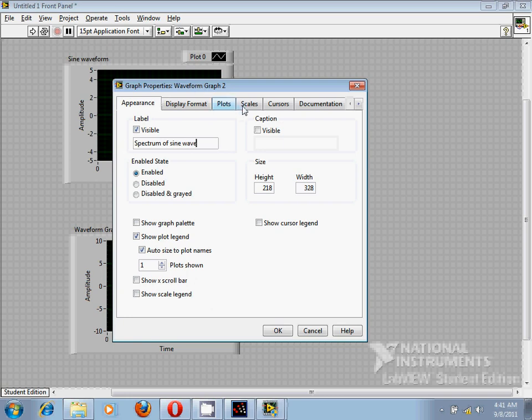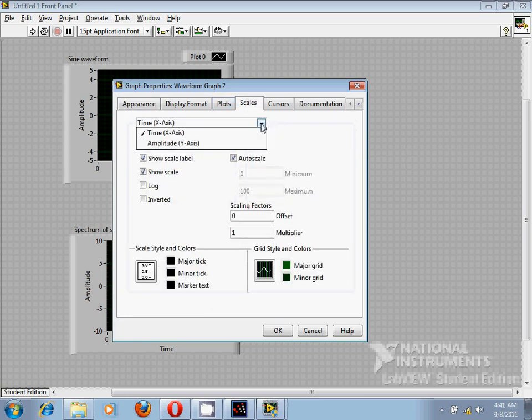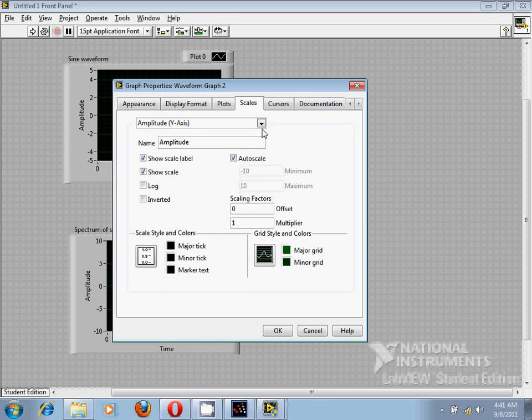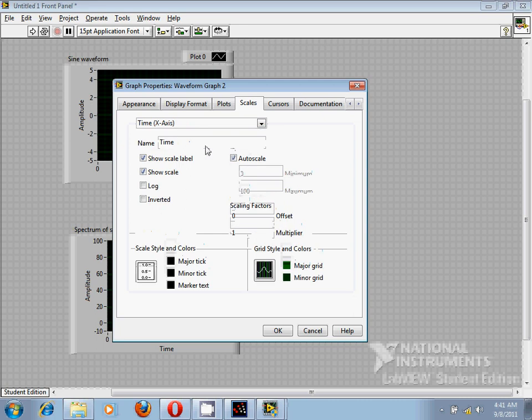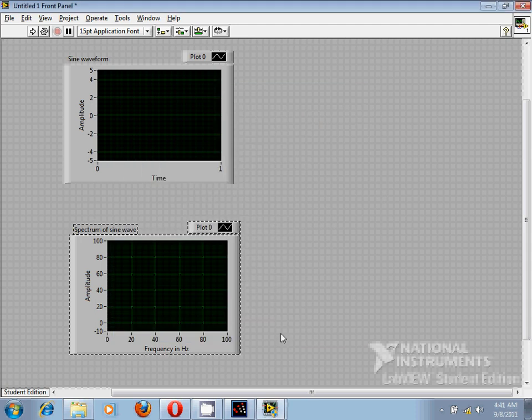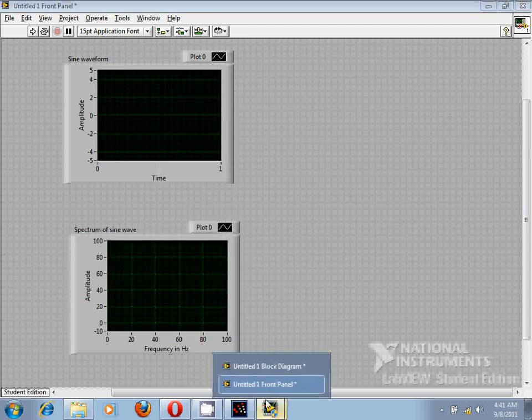Scales, y-axis amplitude auto scale, x-axis frequency in hertz. Okay, go to block diagram.